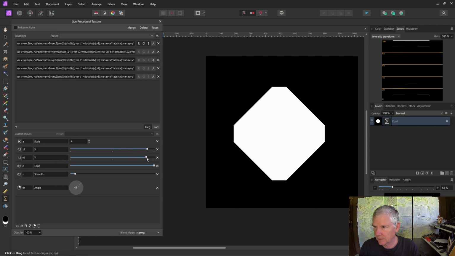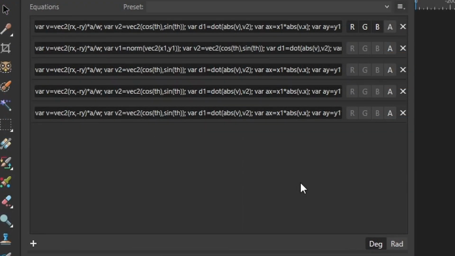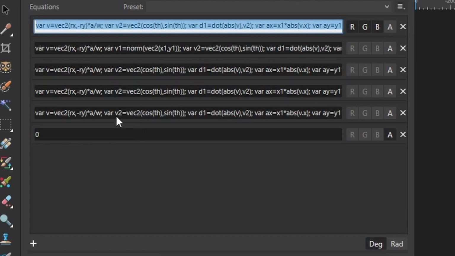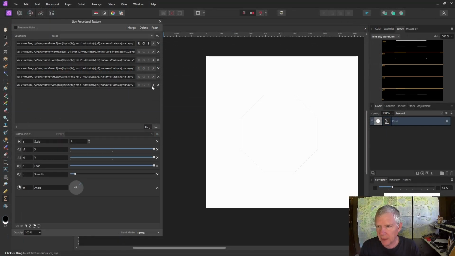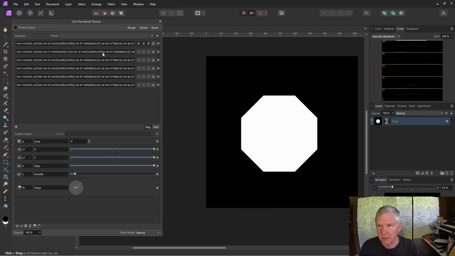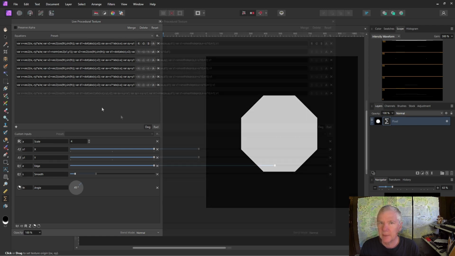I can control the edges with this. I like that. I'm going to add another equation, copy that, paste it down here. I've got my octagon shape. So I've got a diamond, I've got a rectangle, I've got a hexagon going one way, I've got a hexagon oriented the other way, and I've got an octagon.